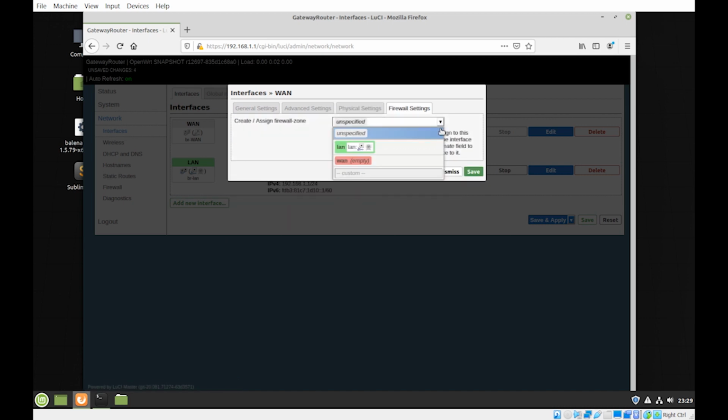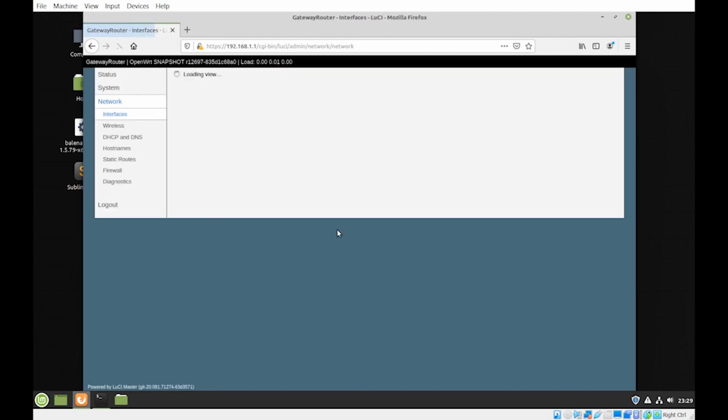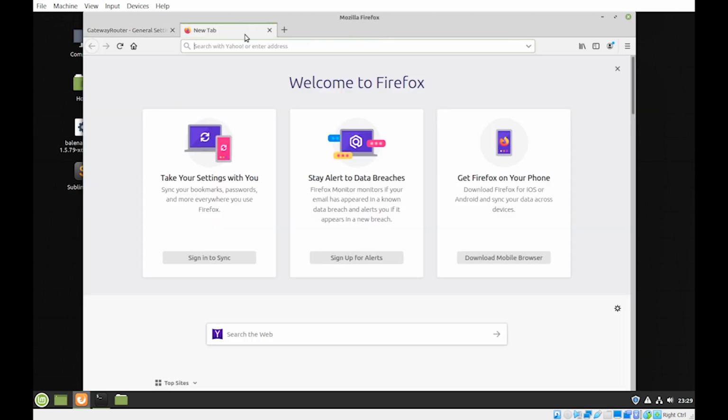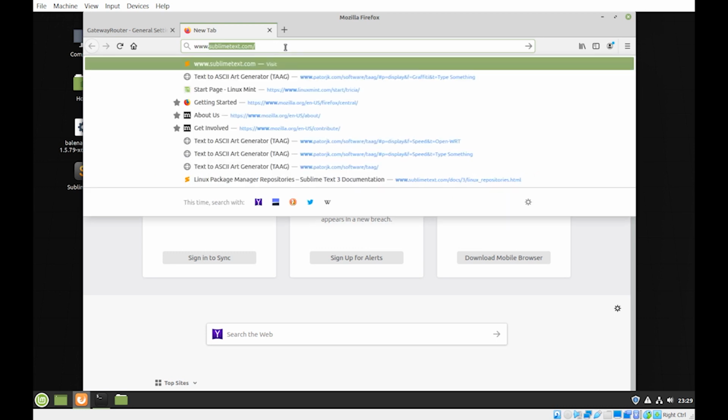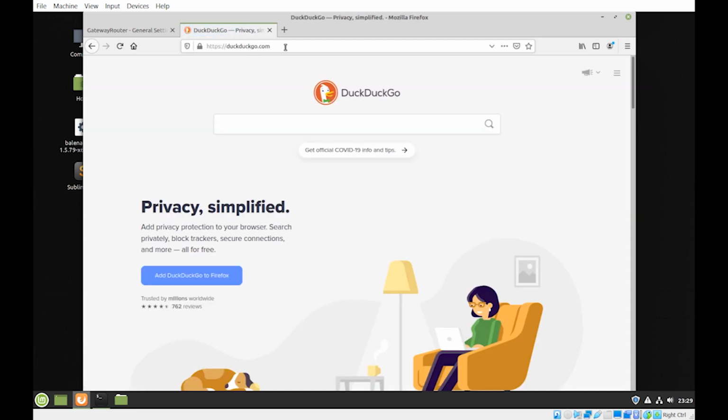Okay, firewall. We want to tell it this is our WAN. Click save. Now click apply. Okay, so that looks right. LAN will go out through WAN, and WAN will reject. So that's what we want here for just default stuff. So now, essentially, I should be able to browse the web. So let's just check it out. And there we go. So it is set up and ready to go.